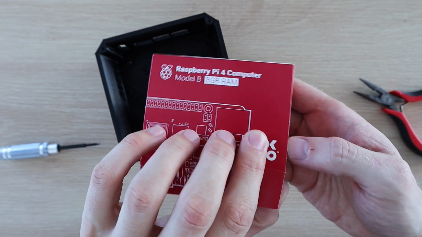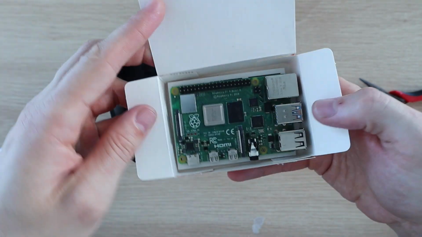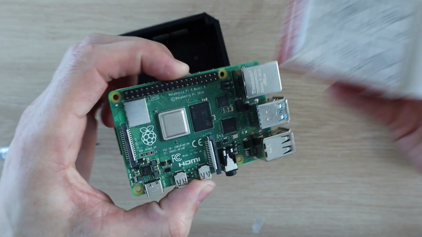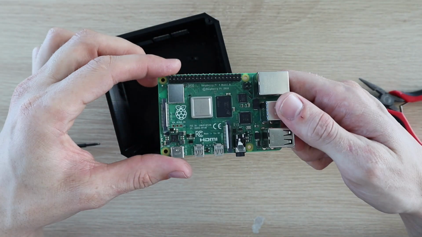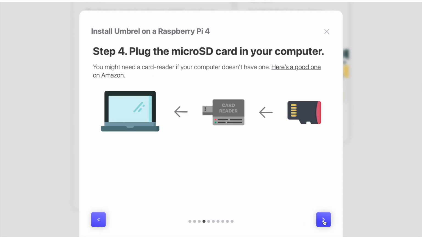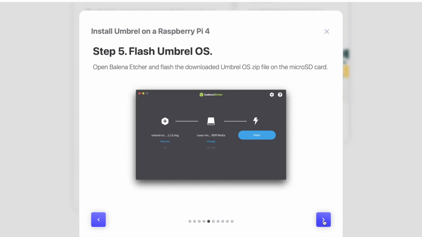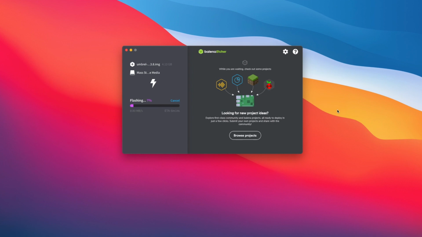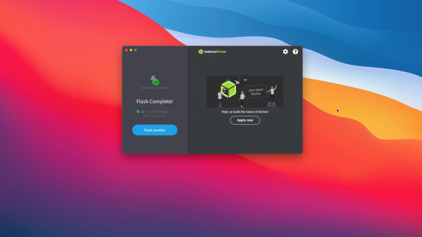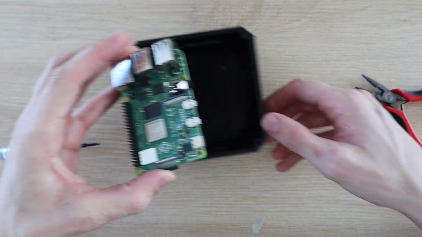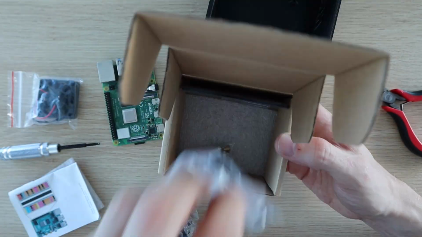Before I install the Pi in the case, I'm going to flash the SD card. I'll do this using the method outlined on the Umbral page. This involves downloading Balena Etcher and the Umbral image, and then flashing the image to the SD card. Now that this is done, I'm going to put the SD card into the Pi and then assemble the ice tower.